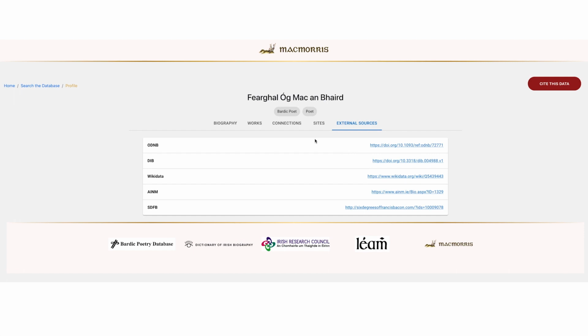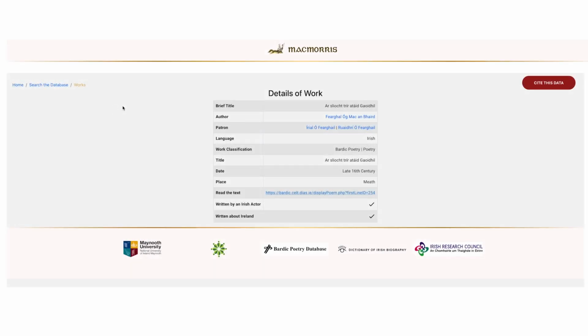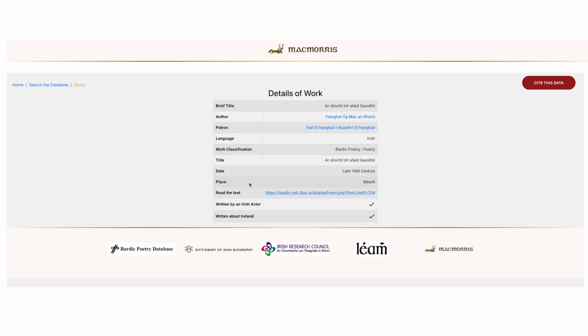From this page, you can navigate to various different parts of the site, including the Works pages. The Works page lists the title, the people connected to the work, including its author, patron, publisher, etc., the language of the text, its works classification, its date and place, and links to other resources where you can access the text. In this instance, the Bardic Poetry database, which has the poem's entire 38 quatrains.